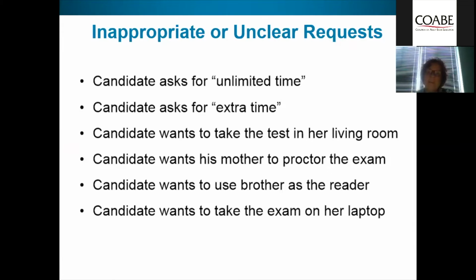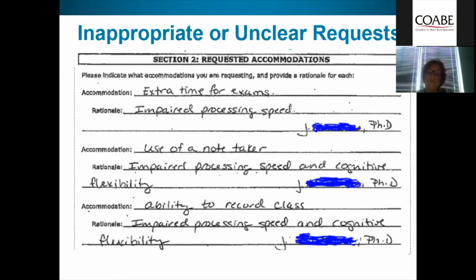And also, if we do have someone read the test or a recorder scribe, those costs are all borne by our testing services. Candidates never have to pay for any of those. So here's one that's inappropriate or unclear. Extra time for exams, doesn't say how much. Use of a note taker and ability to record class. Well, you likely can see where this has come from. It came from an IEP, and whoever recorded this information just copied it off the IEP, not thinking about the use of a note taker and ability to record class not being appropriate for a high stakes exam. So we had to go back to the candidate and talk with them about this one.